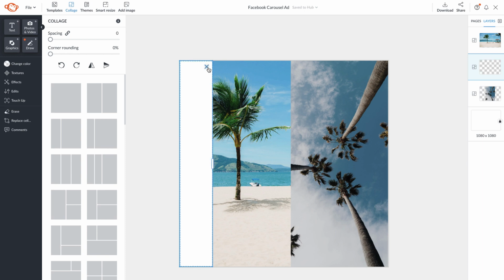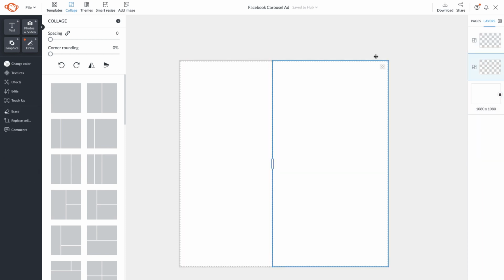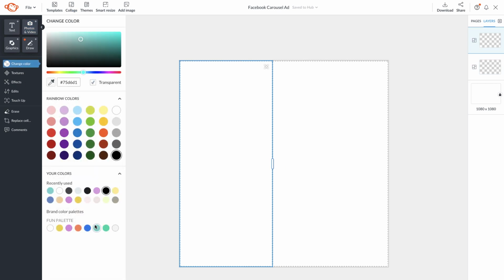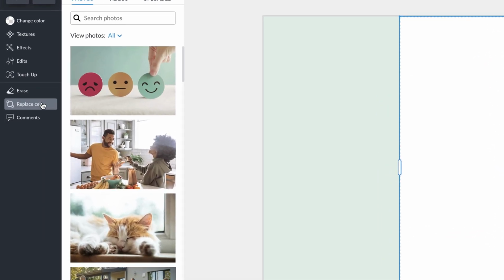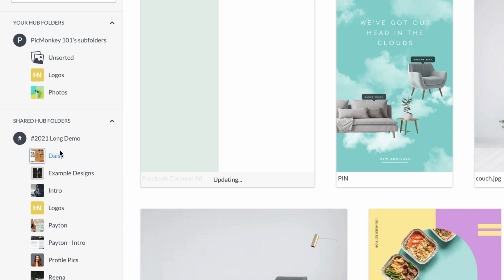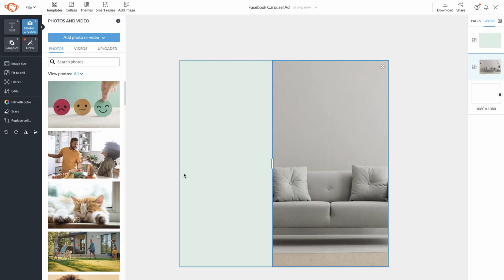Now that we're familiar with the collage tool, I'm going to remove these images so we can get started with our design. I'm going to start off by changing the color of the left cell. All you need to do that is select the cell and click Change Color. Next, I'm going to click on the other cell and select Replace Cell. That'll allow me to pick an image from my hub and place it there.